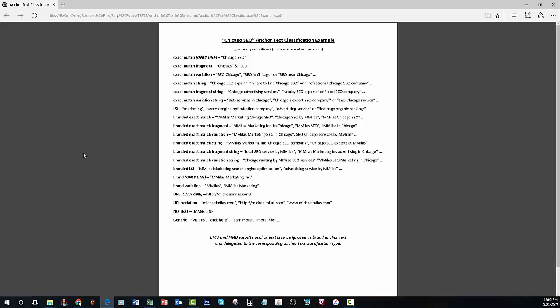Now, exact match variation string, same concept. It's not the exact match in the exact order. It contains all of the fragments within the term, but it contains other terms like services, company. So we have SEO services in Chicago, Chicago's expert SEO company, and SEO Chicago services.